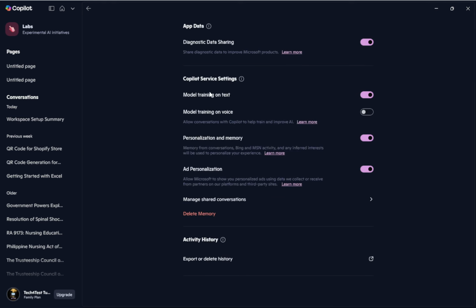Now, let's manage personalization and memory. In that section, you'll see a toggle switch. Turning it on allows Copilot to remember details you share over time, things like your preferences, favorite tools, or writing style, so it can tailor answers to you. This can save you time because you won't have to repeat the same preferences in every conversation.